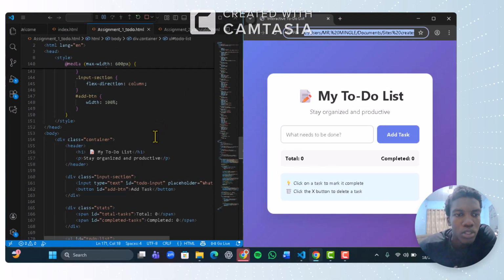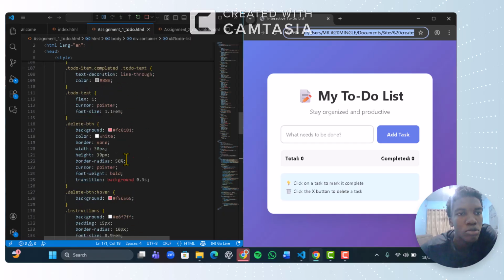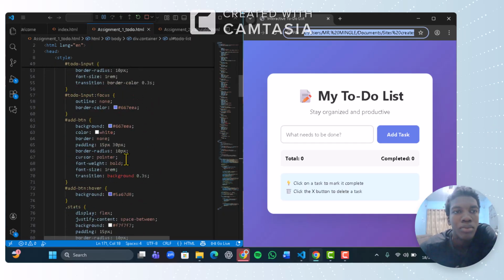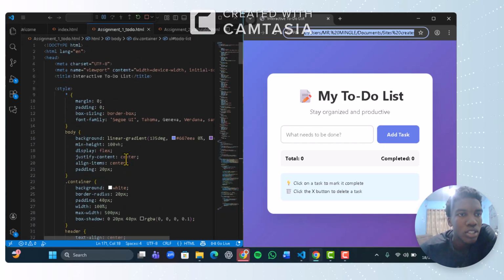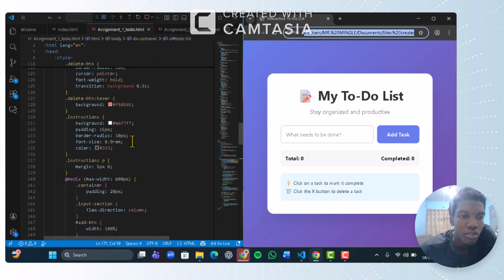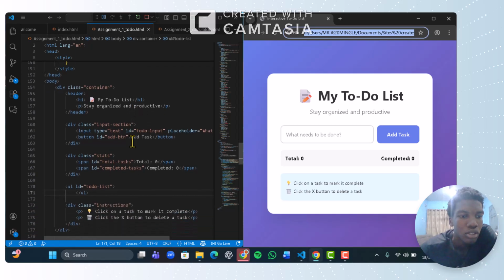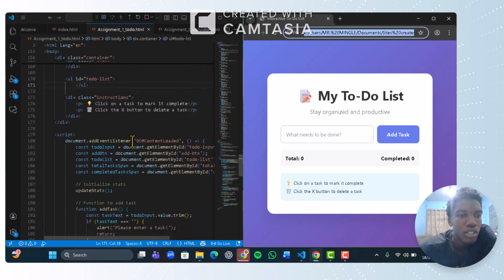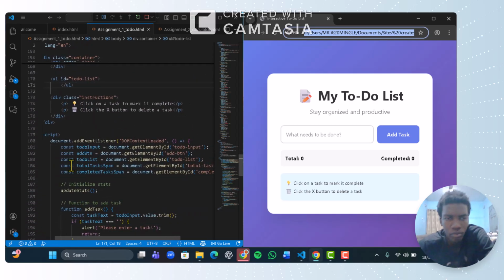Today I'm here to explain the JavaScript code within a fully coded to-do list. Starting from here, this is the HTML, then the style, that's the CSS, and the JavaScript, which starts from here, in the script. Okay, so we start from document.addEventListener with DOMContentLoaded.